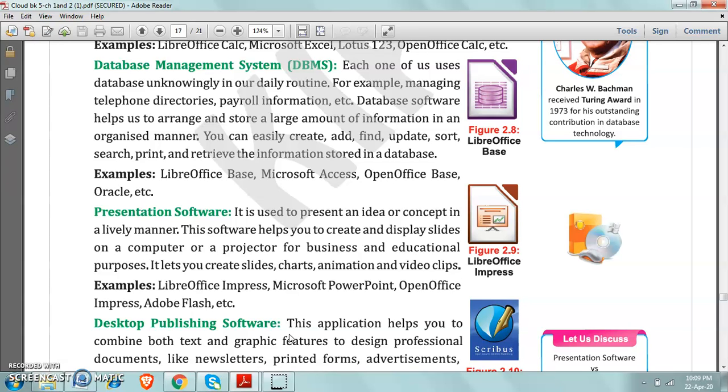So, children, in the previous video, I told you about operating system and its parts. Now I am telling you the general purpose softwares. First, I'm on database management system, that is DBMS, and before this DBMS we have covered word processing software and LibreOffice Calc.